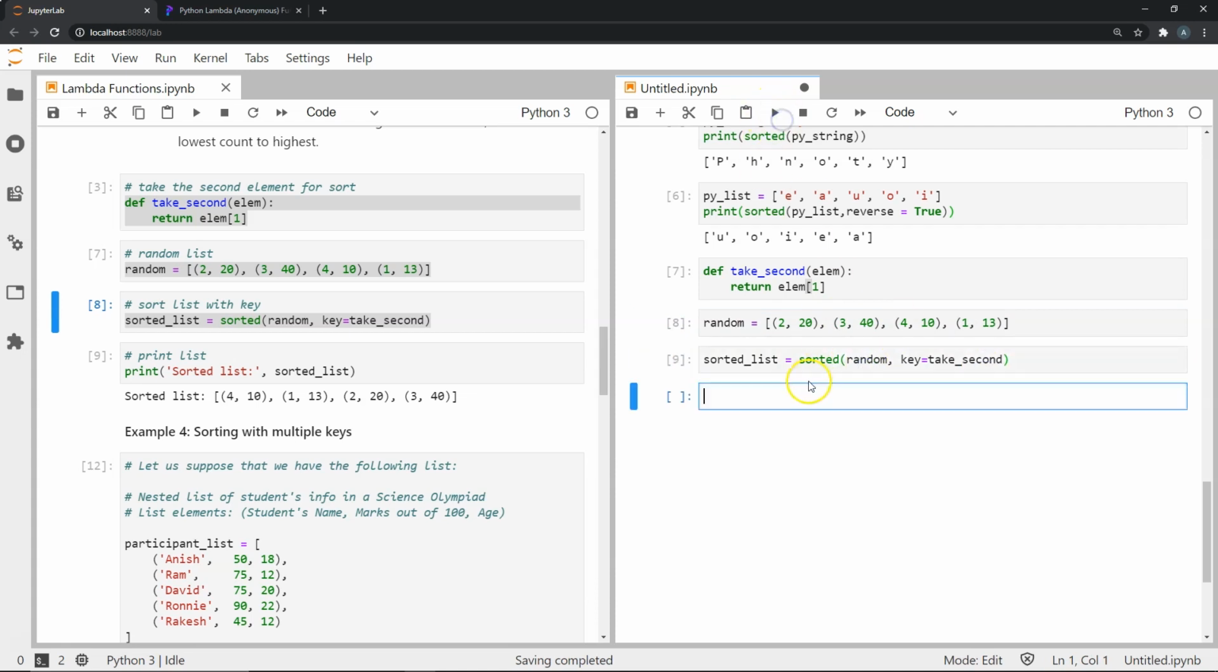So now if I check what's my sorted list, you will see that, as I had mentioned, it's using each second object of the tuple as the key. So since 10 is the smallest, this whole object is the first object, then 13, so we have this object here, and then so on and so forth.